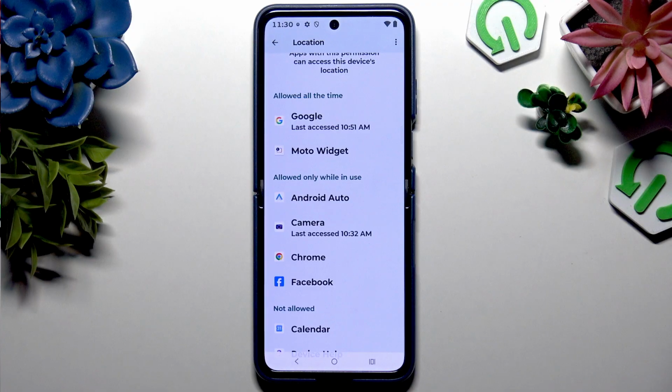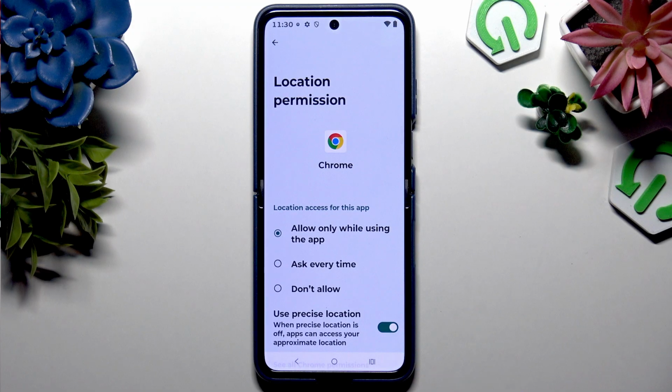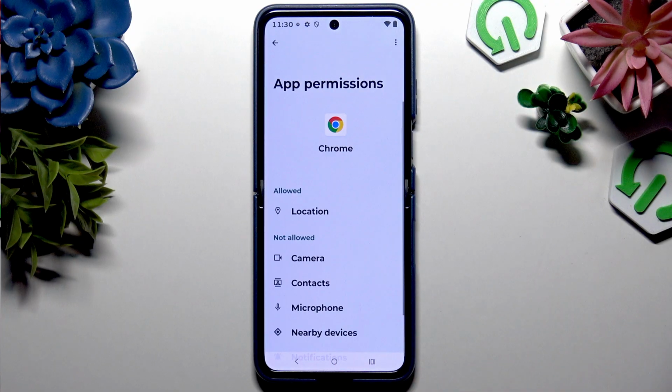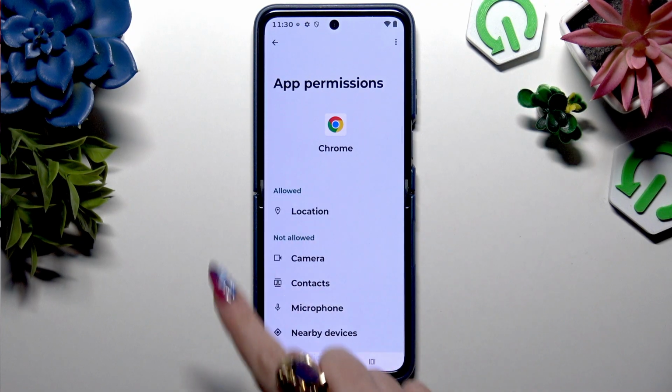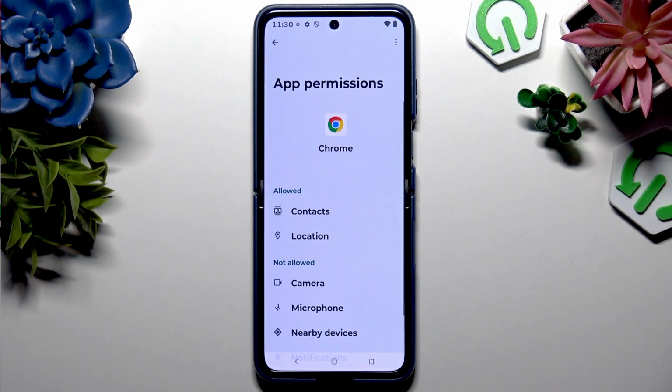But what I like to do is to pick any feature, select an app I want to manage, and instead of picking any of those options, scroll to click on See All Permissions in tiny text at the very bottom. This way you can manage all of those only for chosen app, the same way.